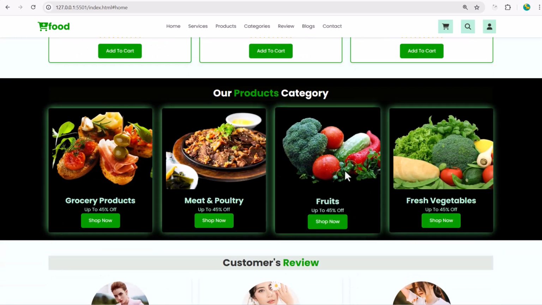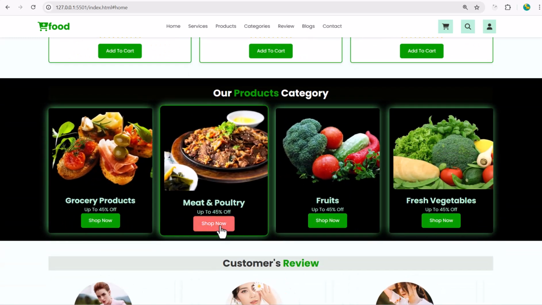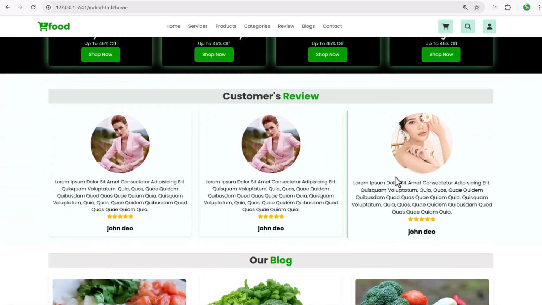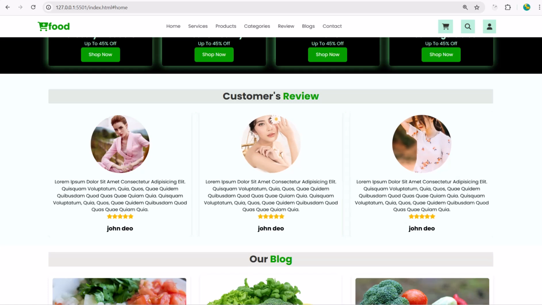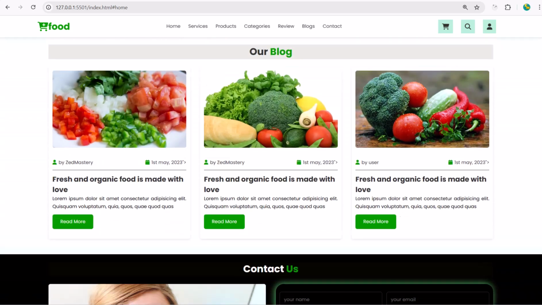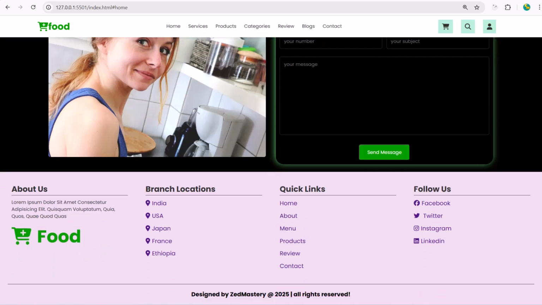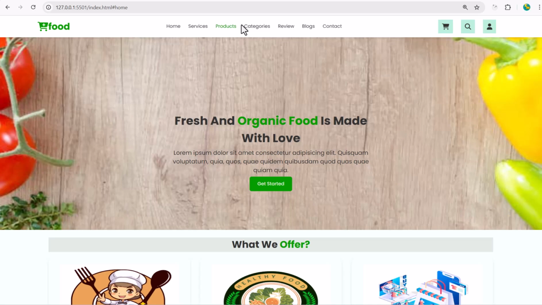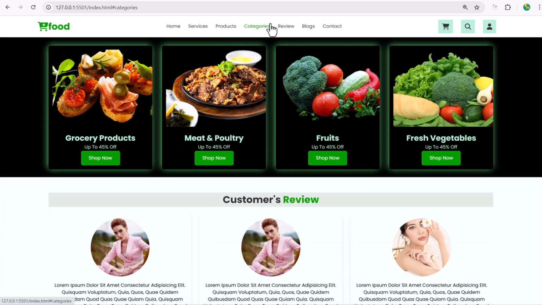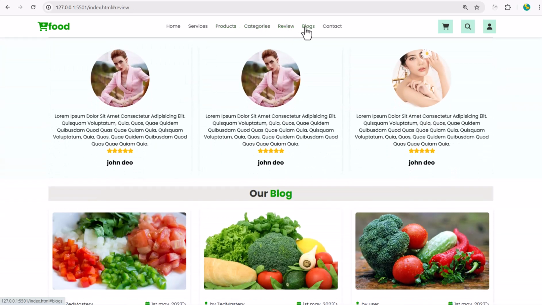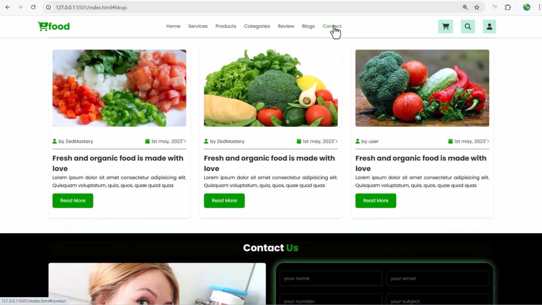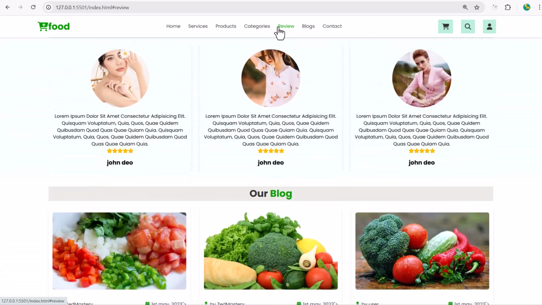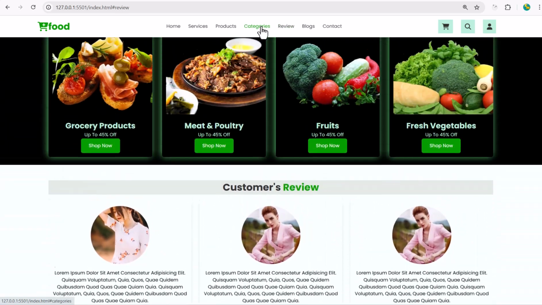In the first video, we created the navigation menu as well as the home page of this fully responsive food ordering website. Then in part 2 of this course, we created the service section as well as the product section. Now, in this video, we are going to create the category section, the review section, as well as the blog section of this fully responsive food ordering website. Having said that, now let's jump right in.